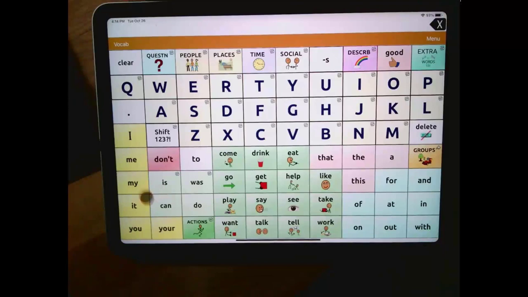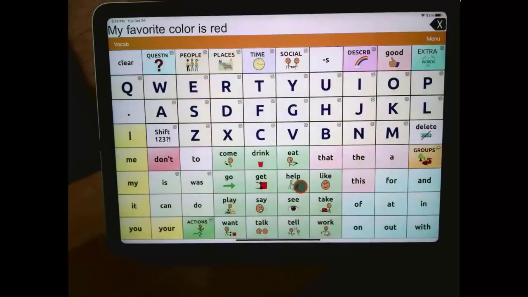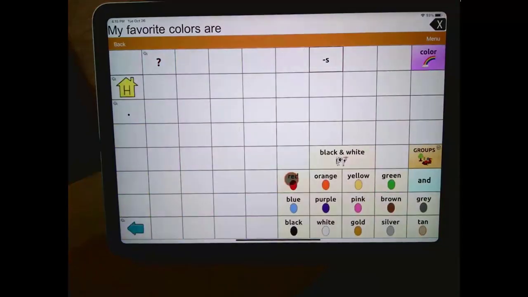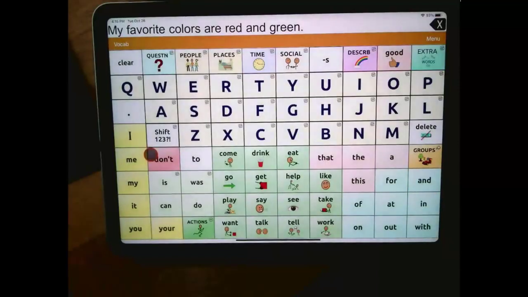My favorite color. So if I say my, then you see favorite pops up beside it. Favorite color is red. My favorite color is red. And if I say my favorite colors, so here's the plural. Colors. And this is just an example of the different keys communicating with one another. So after I say color, the word is turned into are. Are red and green. My favorite colors are red and green.